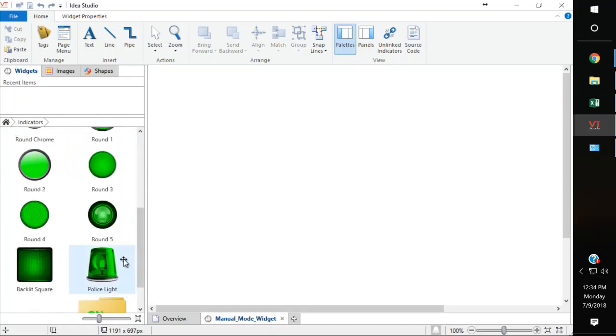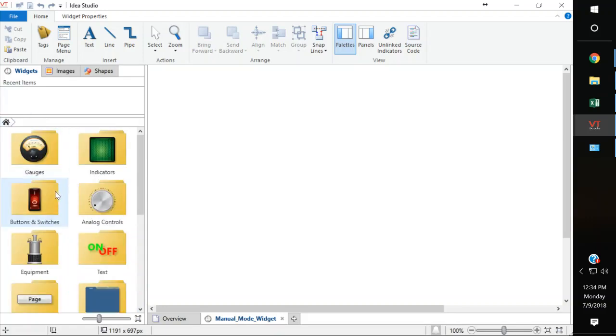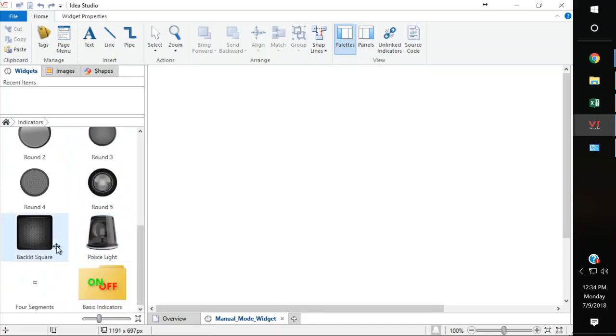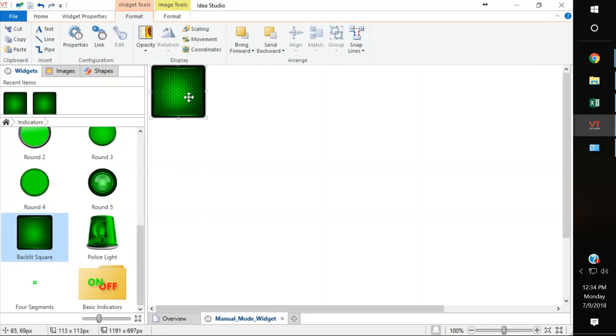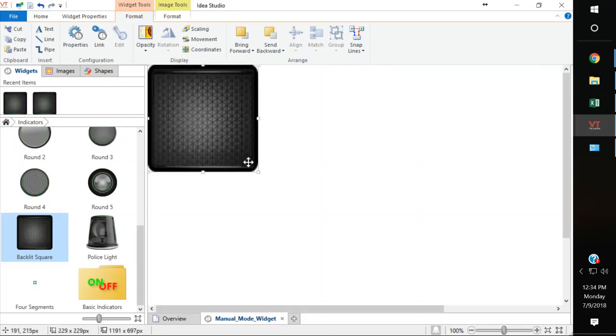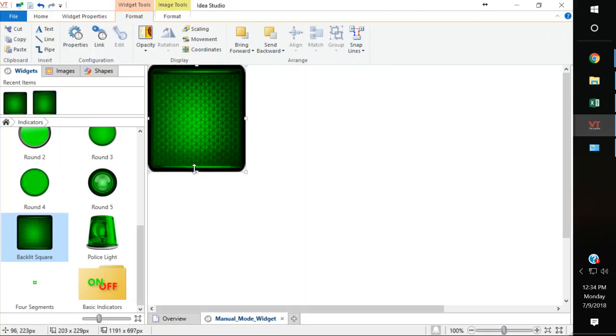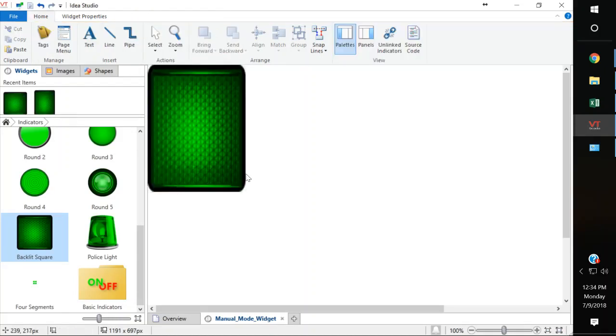Instead of just dragging into the previous page, I'll start with an indicator. Clicking home will get you back to this home directory. Under indicators, we'll want to indicate if the station's in manual mode. So I'll drag this over and pull it to the very corner. I'll make this a little bit bigger.